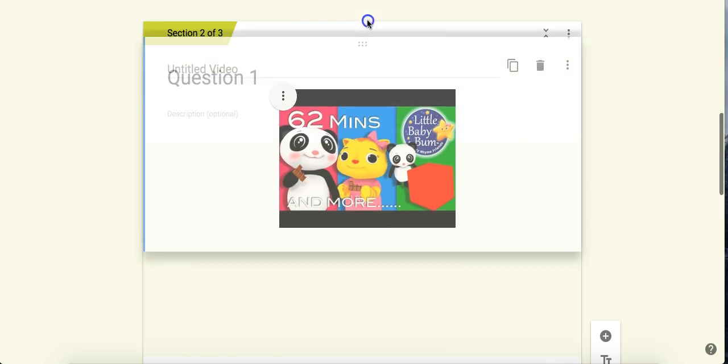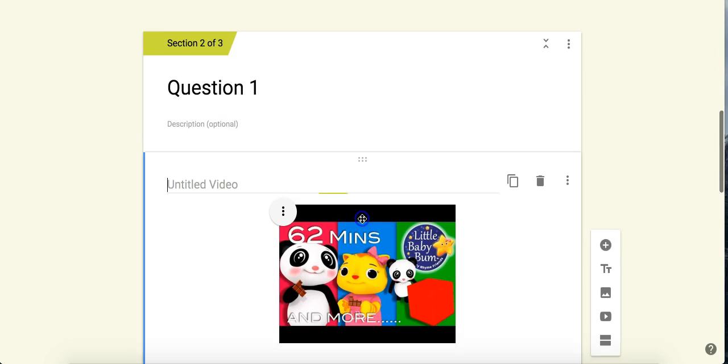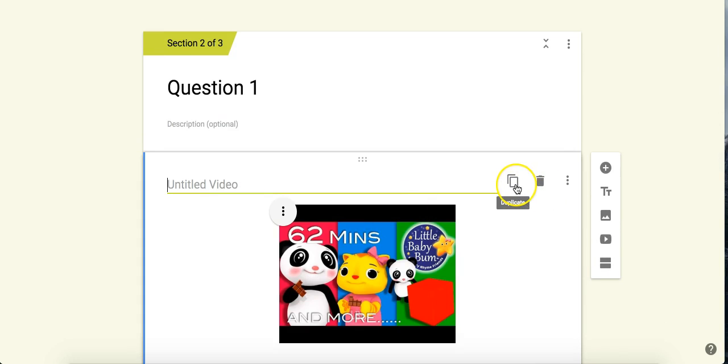Don't forget that you can move it if you need to. If you would like to duplicate this video, don't forget that that is where you select the icon that looks like two pieces of paper.